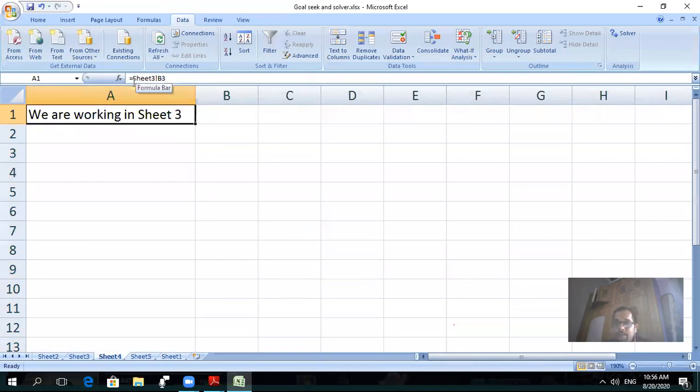First I have written the equal sign, then the name of that sheet. That sheet name is Sheet 3 because this value is coming from Sheet 3, followed by an exclamation mark and the address of that cell.